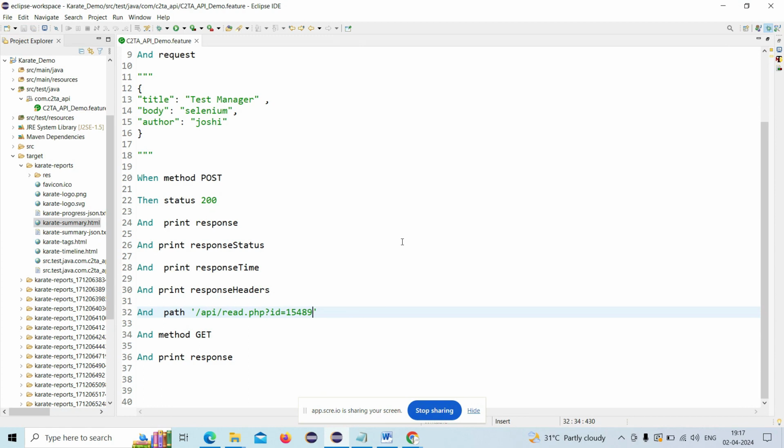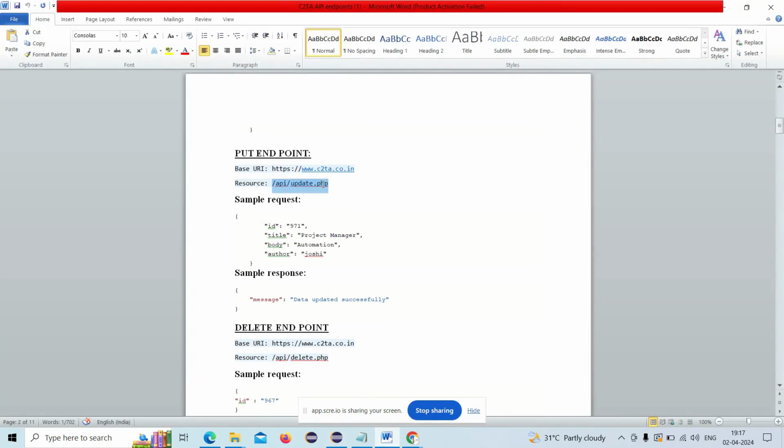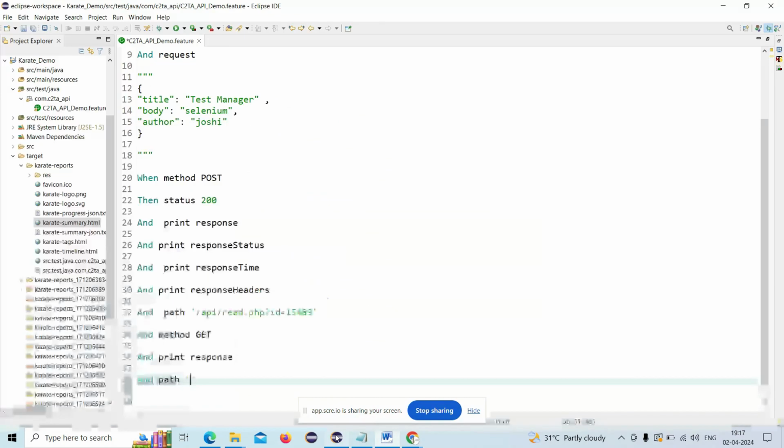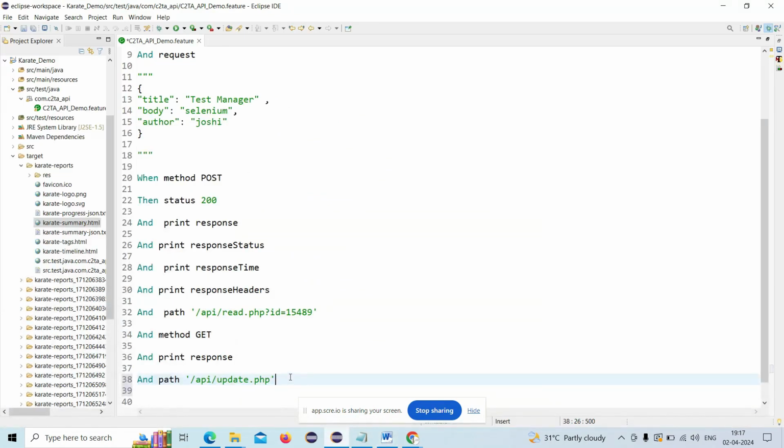Now let's go and create an update resource also. So we created a post. Now we'll create an update also. First we'll give a resource here. For that we need to give when run, and the path, the update resource path. We'll give that update resource in single quotes. Then we are going to add the request also.